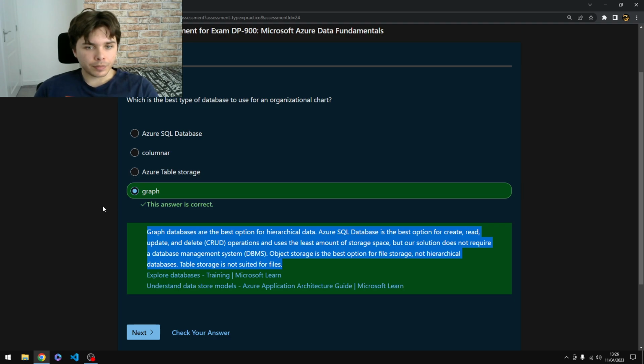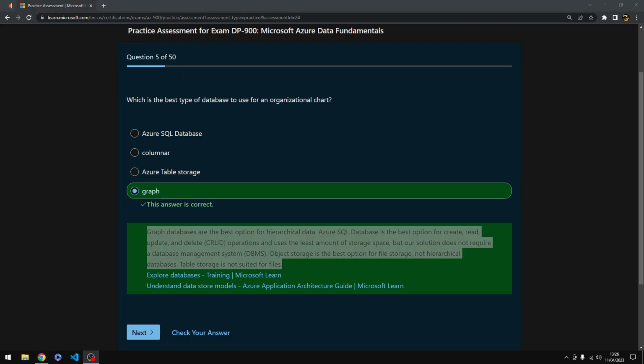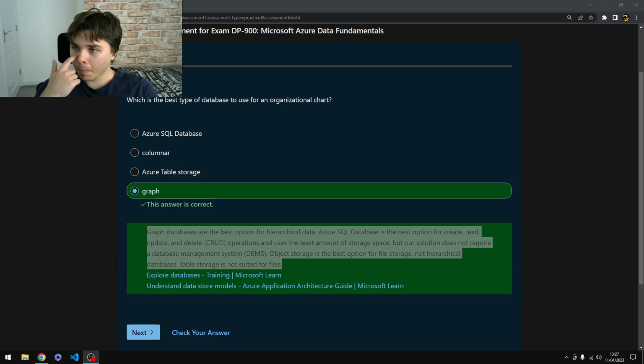Azure SQL Database is the best option for create, read, update, and delete CRUD operations and uses the least amount of storage space, but our solution does not require a database management system, DBMS. Object storage is the best option for file storage, not hierarchical databases. Table storage is not suited for files.